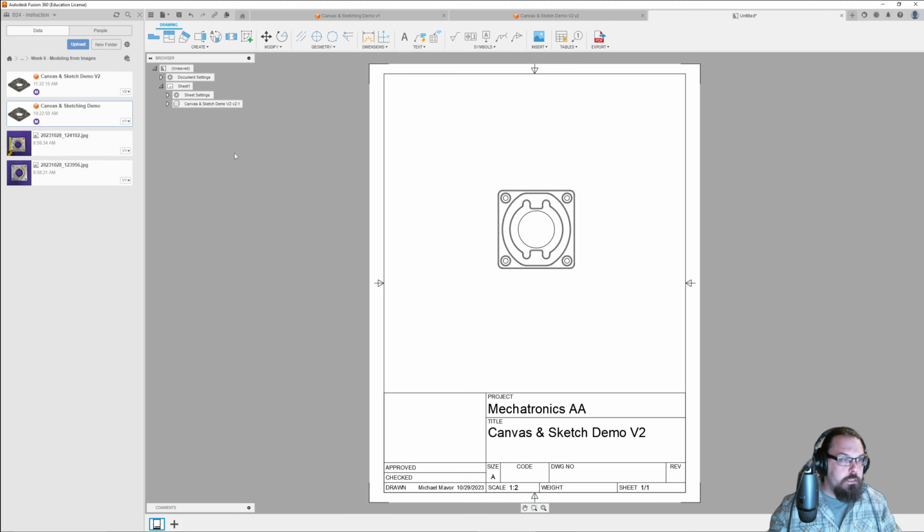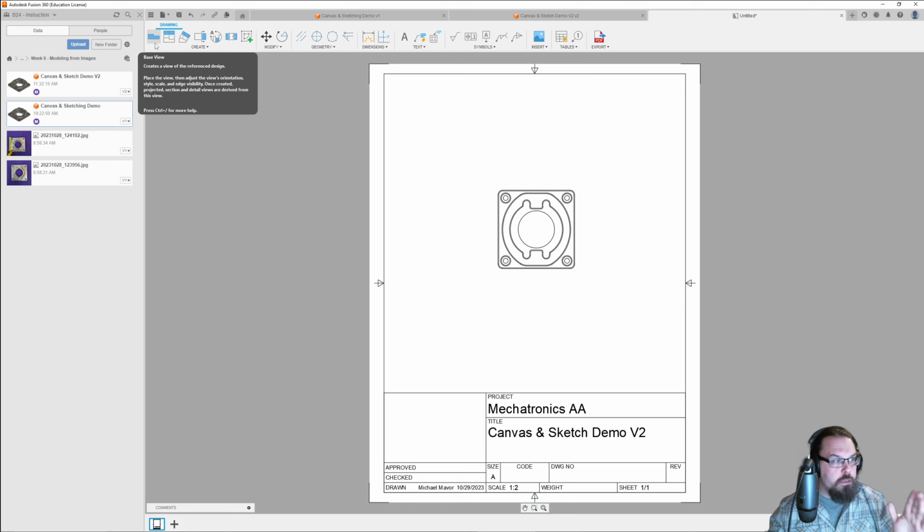I'm going to go ahead and delete this. But if you have multiple components that you want to show inside of a drawing, you can use multiple base views to do that. So a base view is analogous to a component in the design workspace.